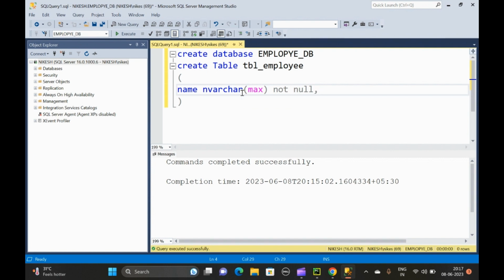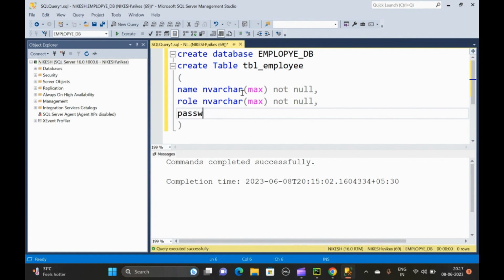And after that, giving a comma, we will come to the next line. Another field we are going to take is the role. What is the role? In that also we are going to say nvarchar, and we are saying max, and it should not be null. And in the last, suppose we are telling them to create a password. Or let's give it a name as lock. We are going to tell them to create a lock, which is considered as a password, and we are going to say nvarchar, and let's give it also max. So max.